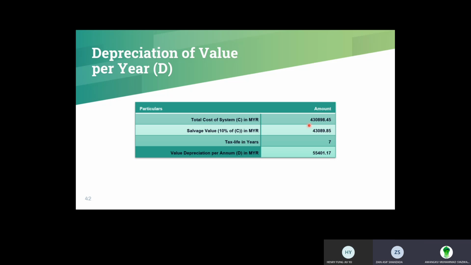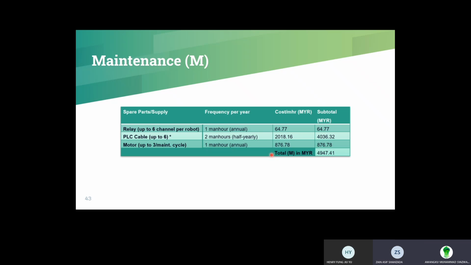For the robot depreciation value per year, we use the straight line method to quantify the depreciation value per annum. So the method is to find the difference between the total cost and the salvage value, and divide it by assumably a tax life of 7 years. And we found the depreciation value to be 55,401 ringgit and 17 cents per year.